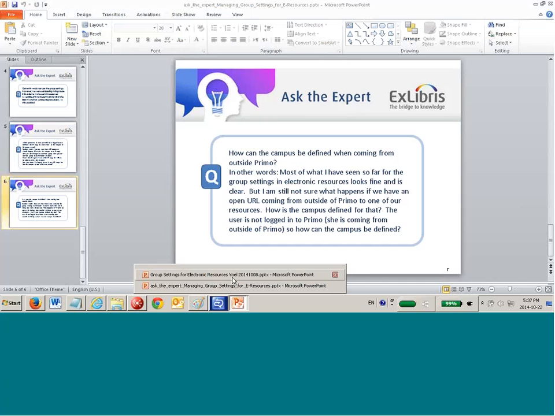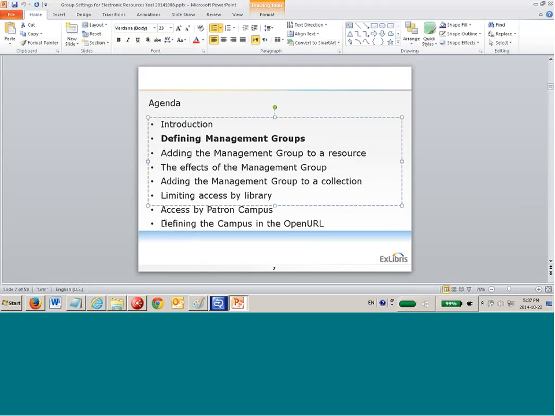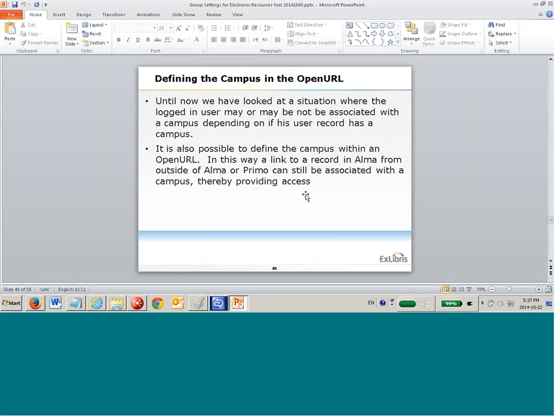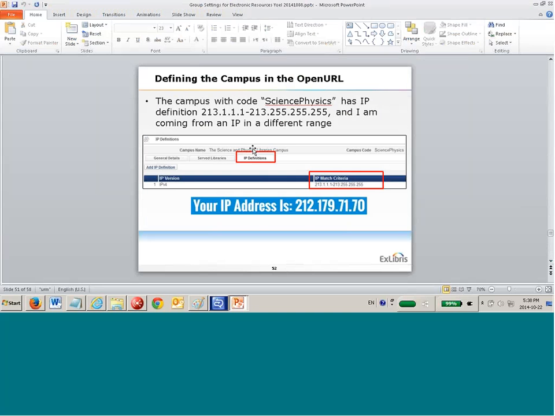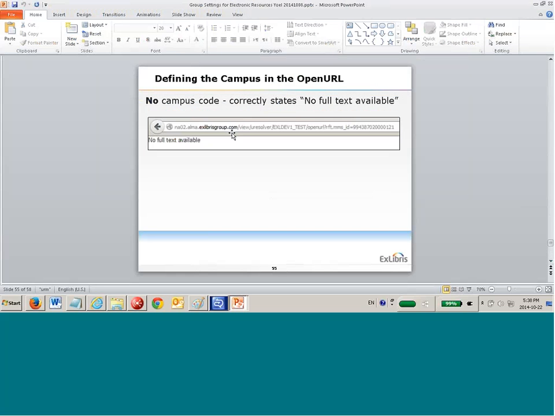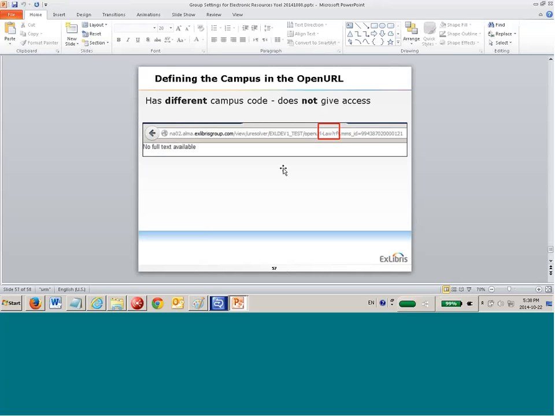Okay, and everything we've gone through, by the way, is in this detailed presentation. This part, for example, about defining the campus and the open URL, just as an example, is here, where we show exactly what happens. We come from an IP, we define the campus inside. This is the syntax here. This is for a science physics campus. This is for a law campus. This is for no campus. So you've got everything in here. Here we use the campus and we do see the access, etc.